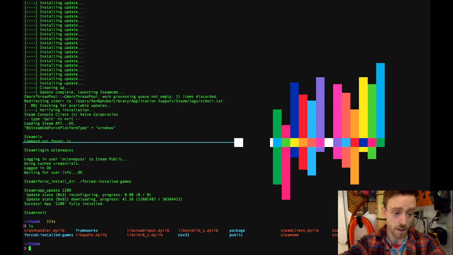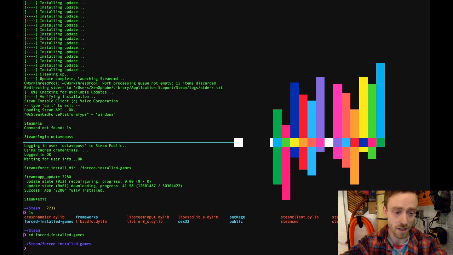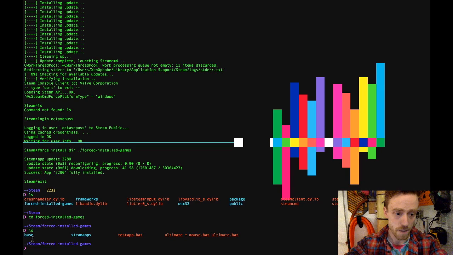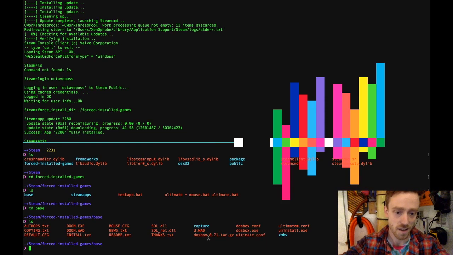To check this, we can do ls, and we can see now that there's all these goodies in here. And specifically the one that we are interested in is that folder that we created, forced installed games. So we can change directory to forced installed games. Okay, press enter. And then we can do ls again, and we should see a base folder. Now the base folder is going to be important because that is where the WAD file is. So we can change directory to base, okay, ls to list the contents, and we can see that we have these WAD files, okay, specifically doom.wad. Now that is what's going to let GZDoom play the game.